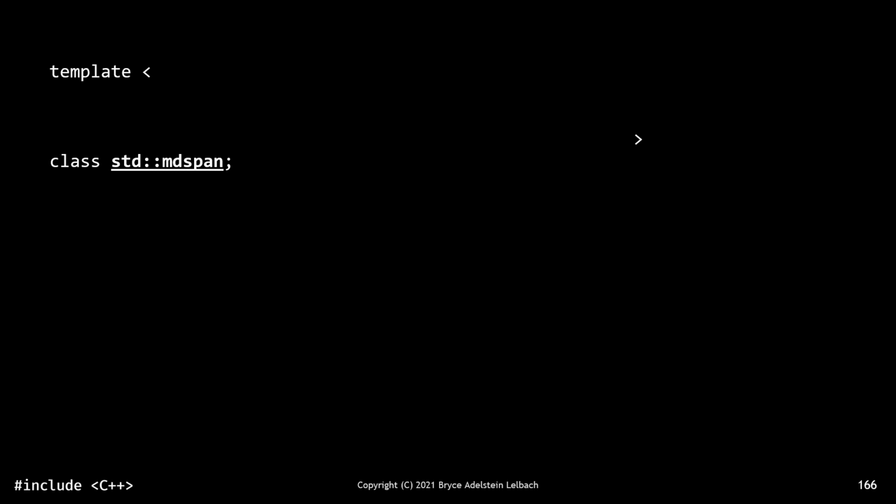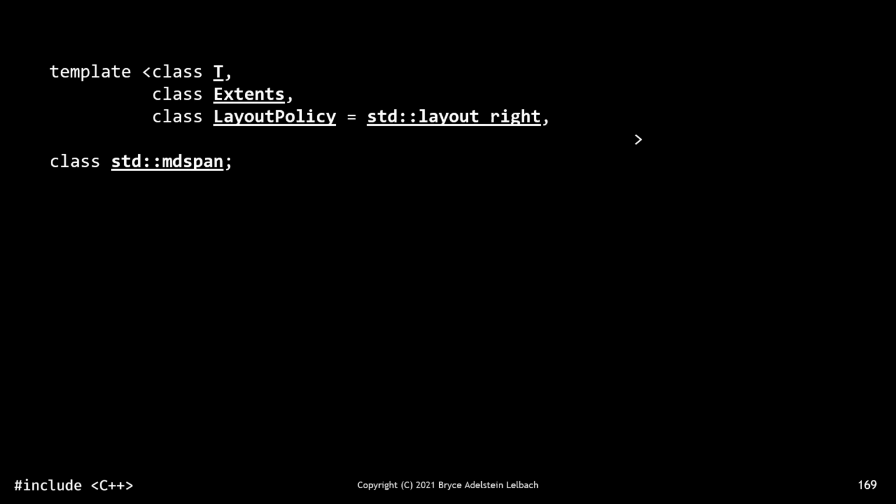mdspan has 4 template parameters, 2 of which are optional. The first is the element type. The second is the extents type. This must be a specialization of the extents class template. The third is a layout. The default is layout right. We'll discuss layouts more in a few moments. The final parameter is an accessor, which performs element access.